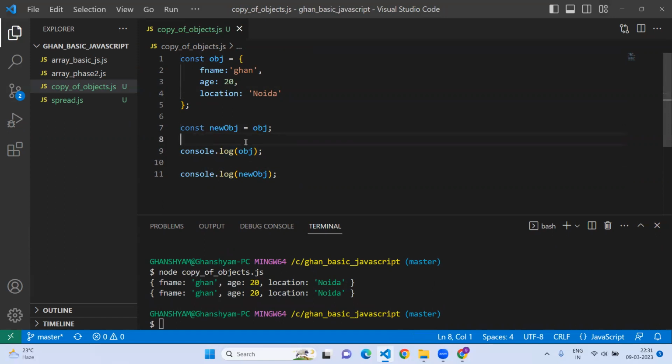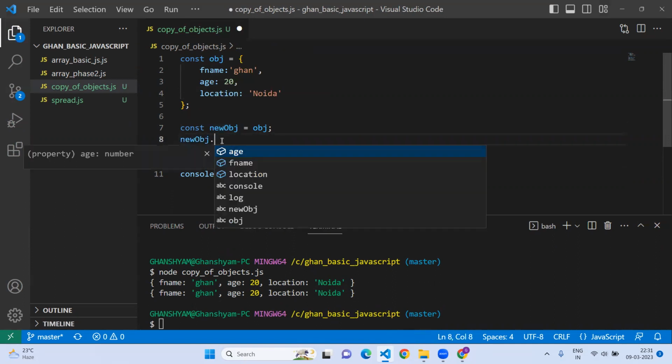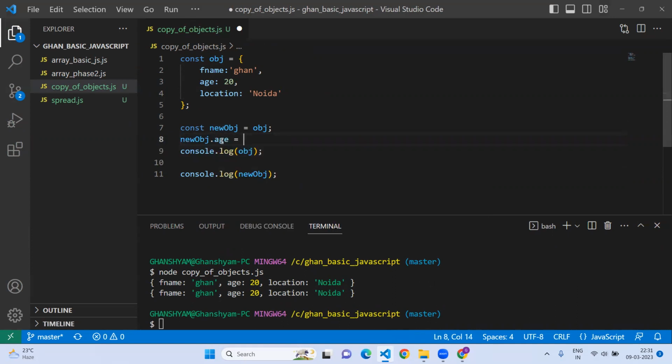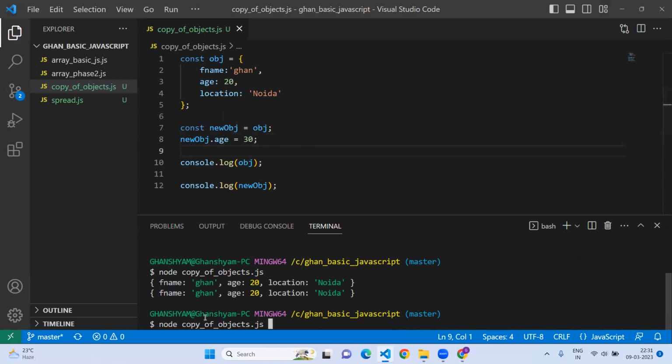So what I do here is make a modification in the new object. For example, new object dot age equal to 30. Now what happens? You can see clearly here.